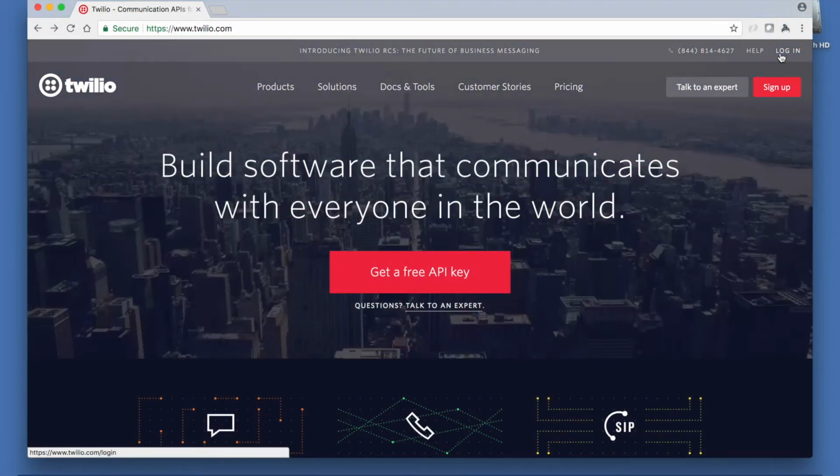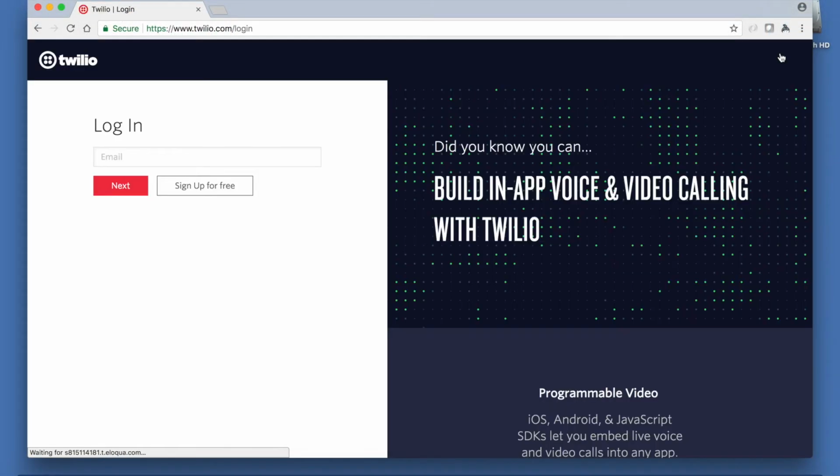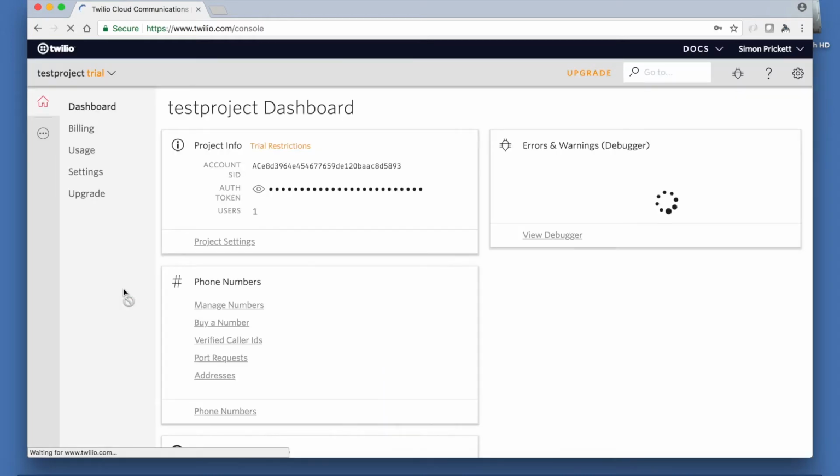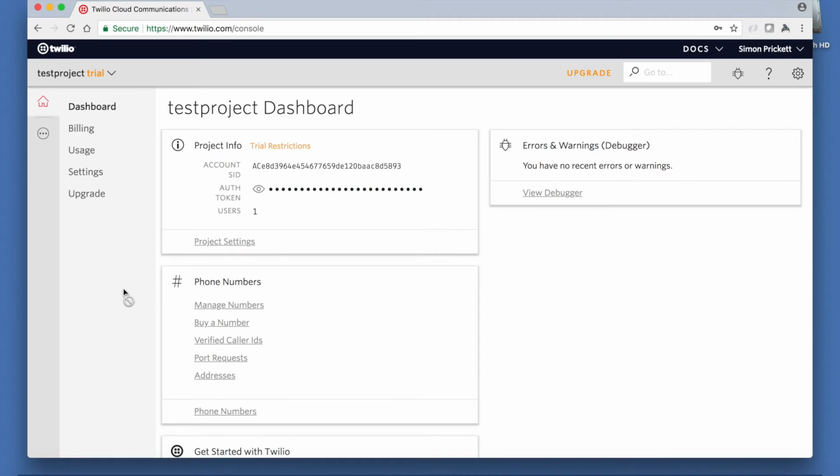Now let's set up Twilio for our demo. Simply sign up for a trial account or log in using your existing credentials. We're using an existing Twilio project. If you created a new trial account, you'll need to make a new project and give it a name. From the dashboard, we need to note the account SID and auth token values, which we'll need for our code to use later.